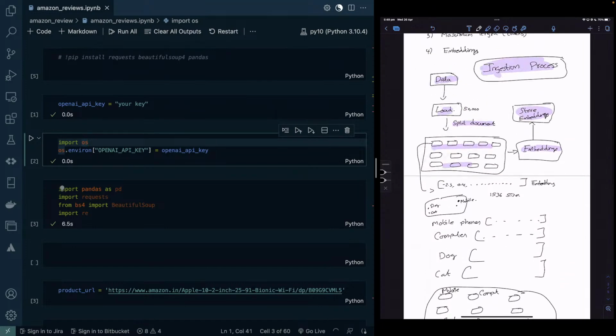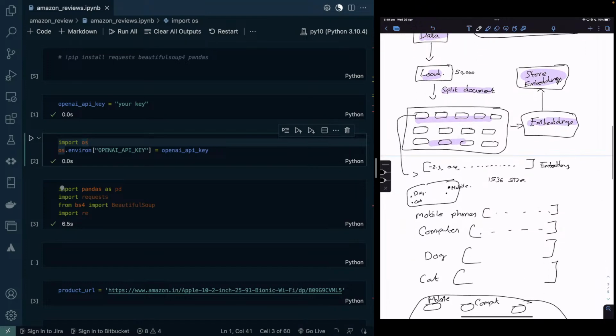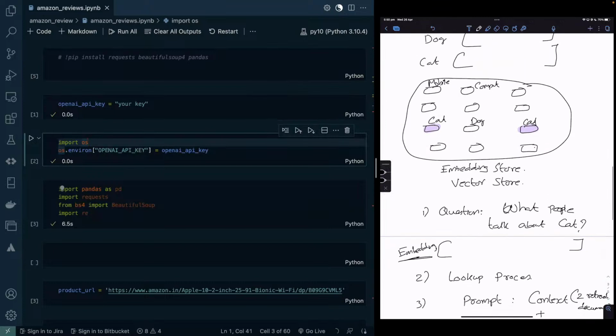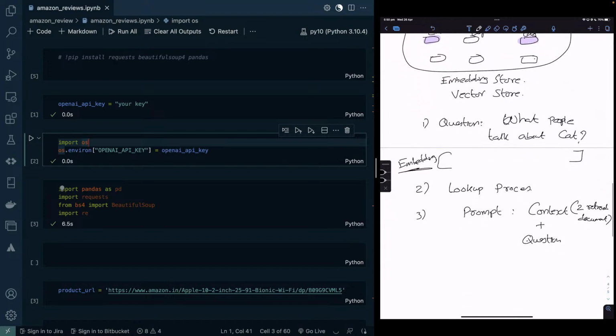We have a data set, we load the data set in some way, and then we split the data set into many chunks. Then we create embeddings for those and store them in an embedding vector store. Then we get the question from the user and try to find similar documents. Then we put the documents as well as the user's question to the model, and we get an answer.